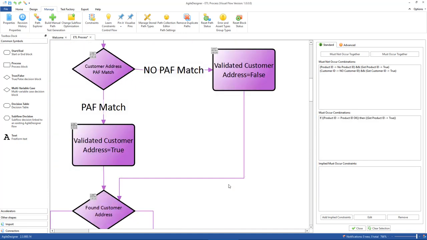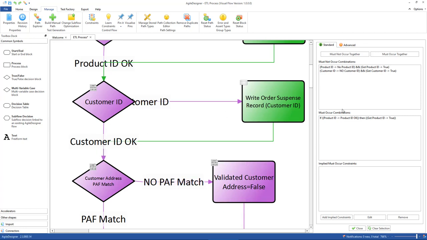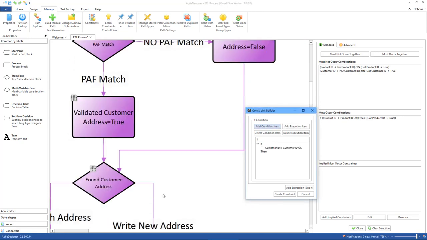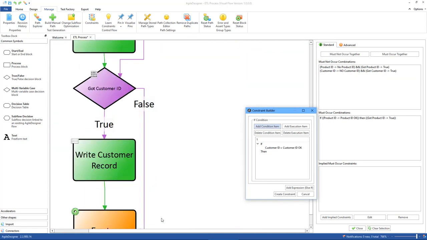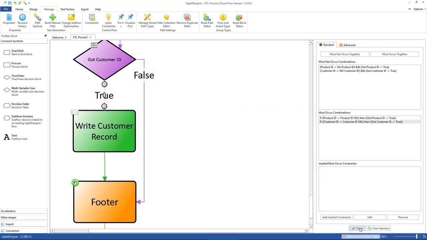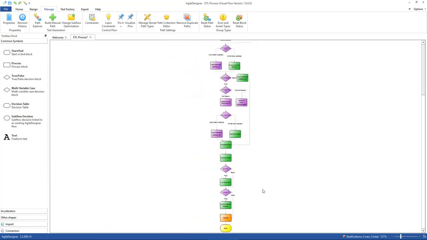And let's do the same for the customer ID. So here must occur together. If we have a customer ID, then we must write a customer record. So that's it. That's our 4 constraints which ensure that the model hangs together okay.